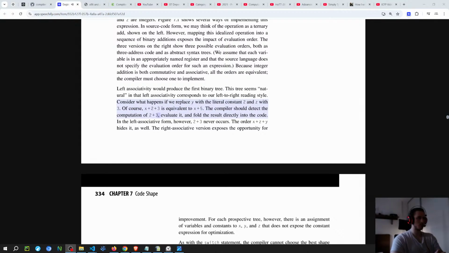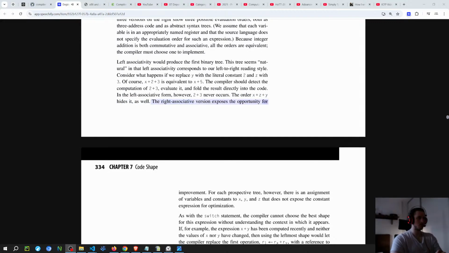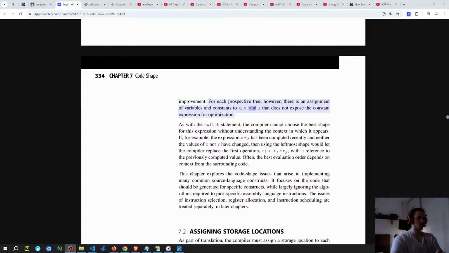The compiler should detect the computation of 2*3, evaluate it, and fold the result directly into the code. In the left associative form, however, 2*3 never occurs. The order x, z, y hides it as well. The right associative version exposes the opportunity for improvement. For each prospective tree, however, there is an assignment of variables and constants to x, y, and z that does not expose the constant expression for optimization.